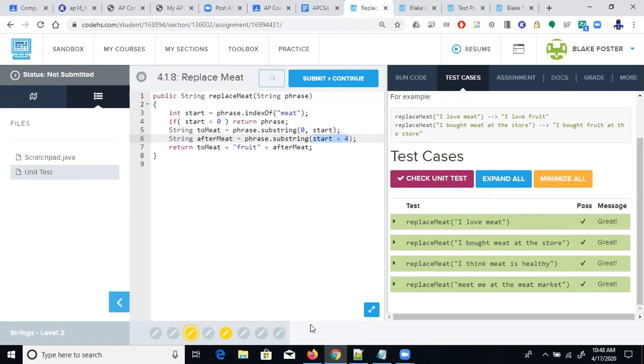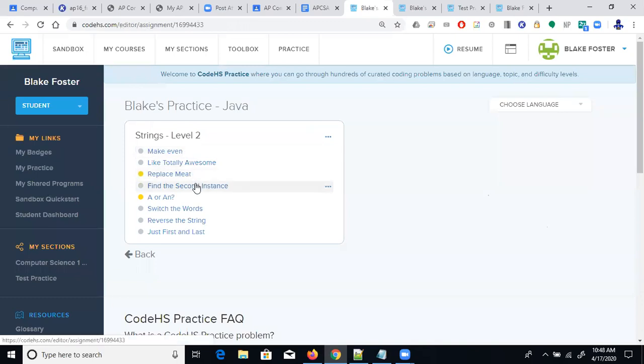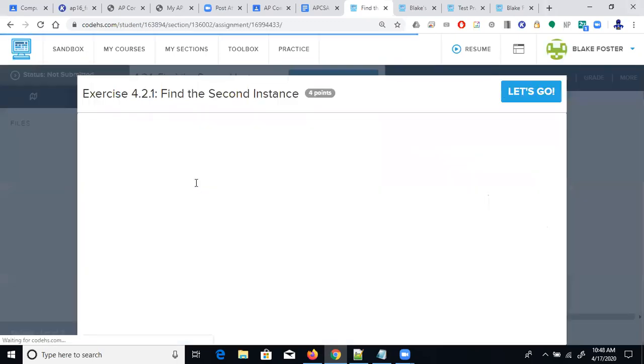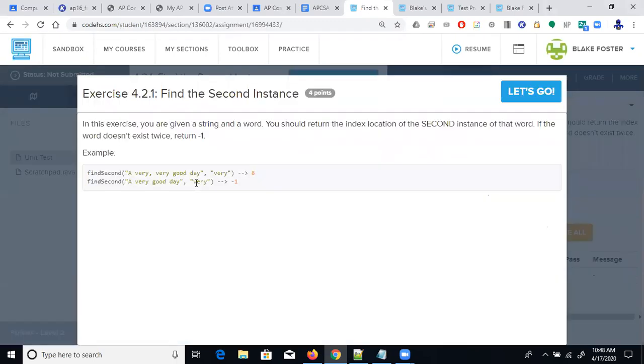All right. There was a request to do second instance and then reverse the string. People are saying second instance. Is that find the second instance? This one here? Or is it one from... is this the second instance one you were talking about?